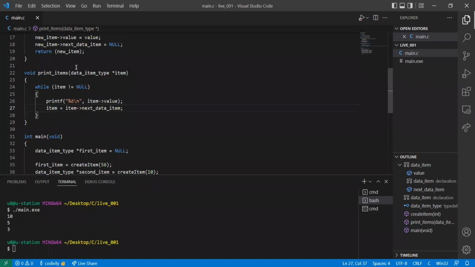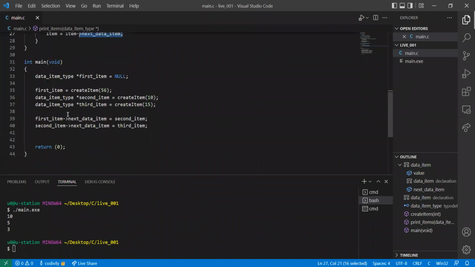So this is basically how we loop through a list. We know the address of one of the elements, and we can use the references to the next elements in order to display values one by one. Great.